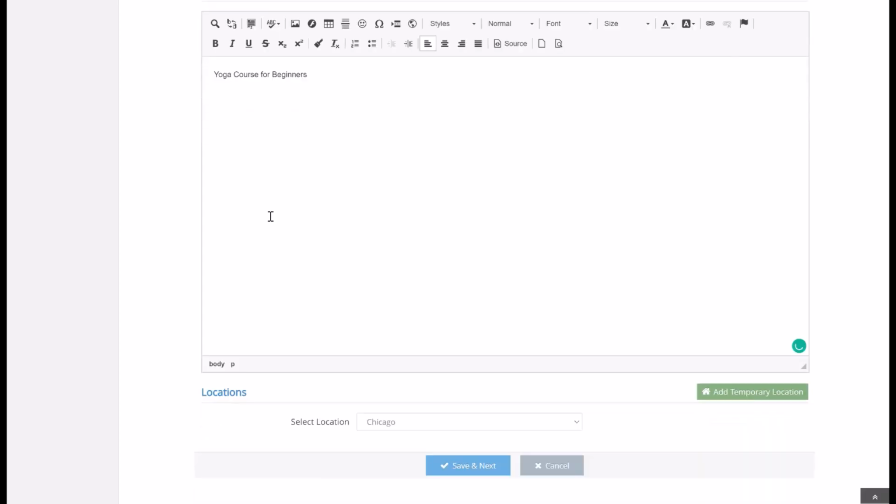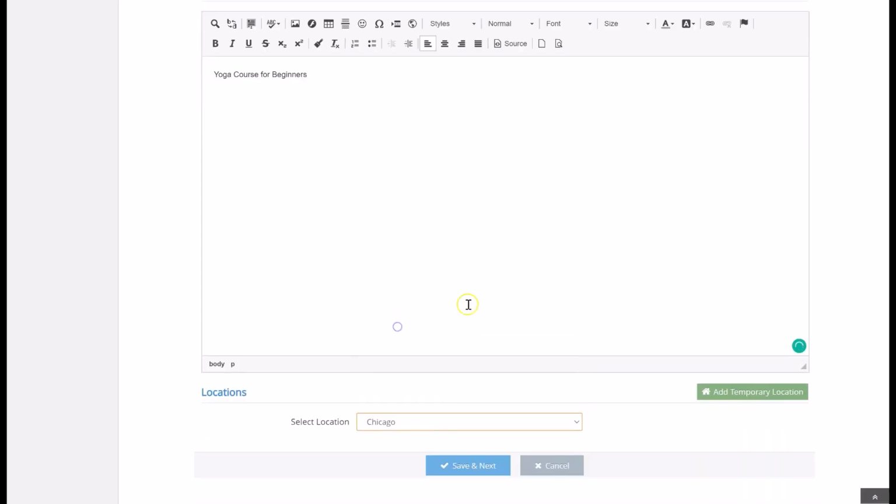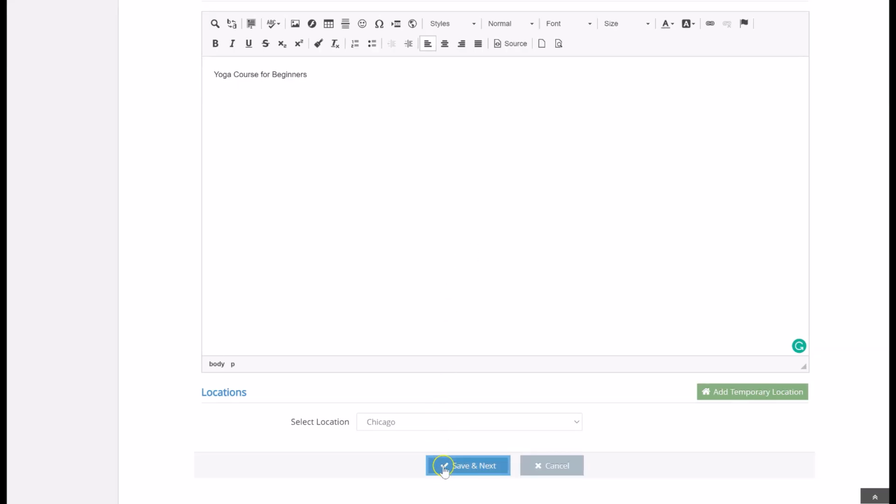Lastly, you can select the location where this course will be held, or you can add a temporary location. If this option is selected, you will have to input the location name, address, zip code, and phone number. When all fields are completed, click on Save and Next to continue.